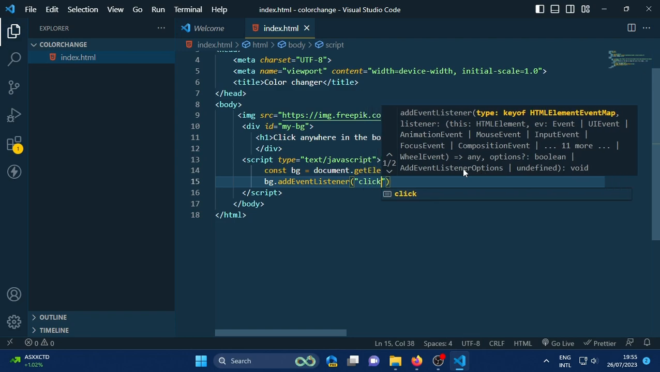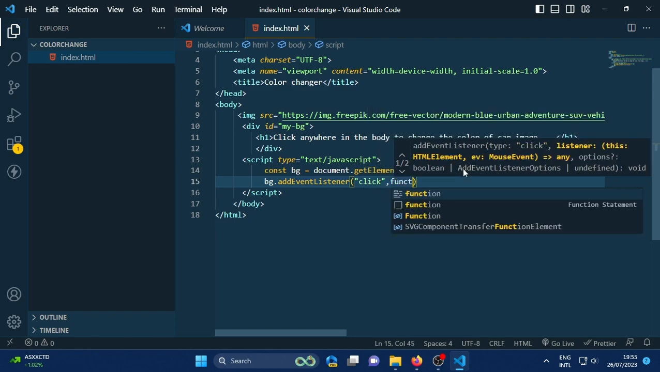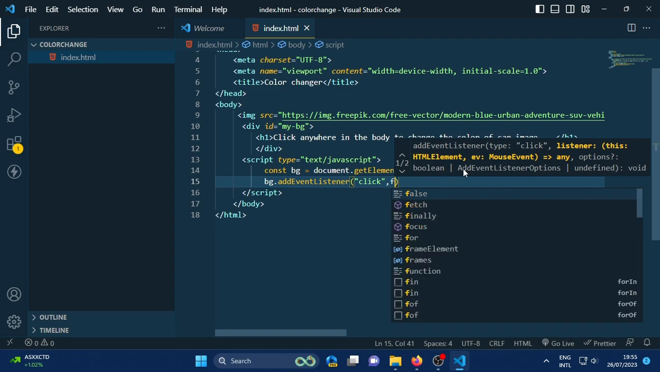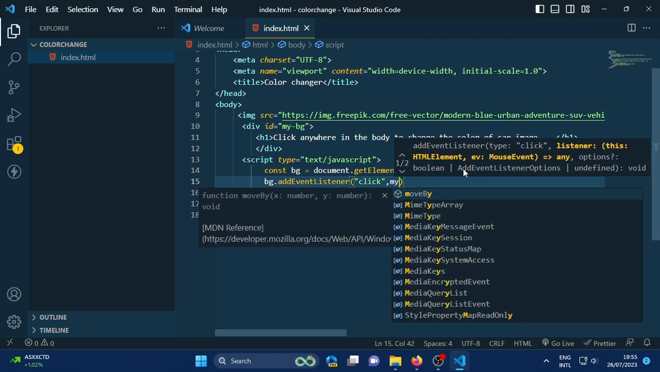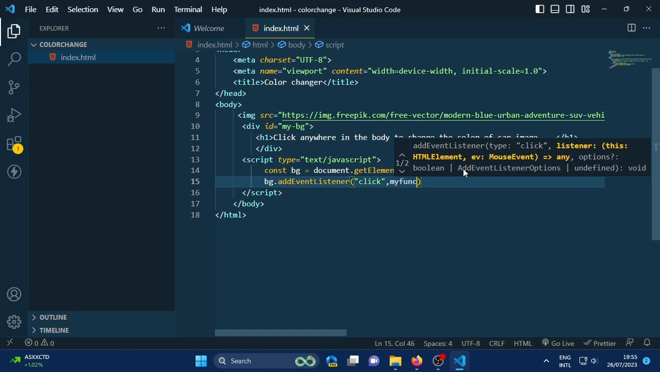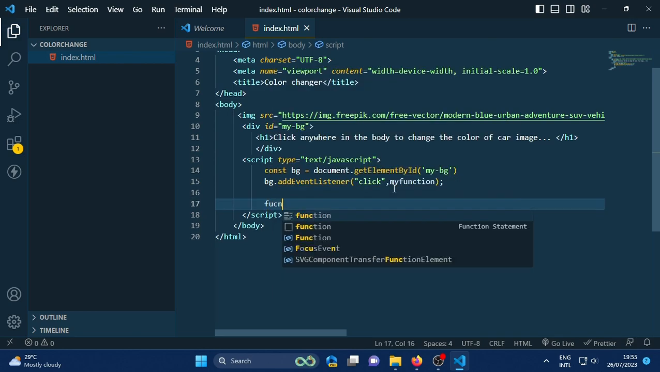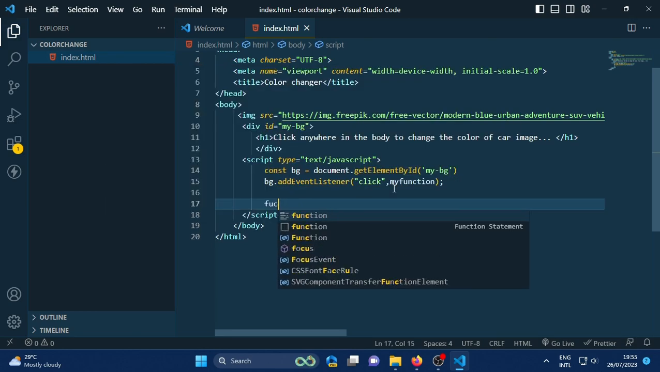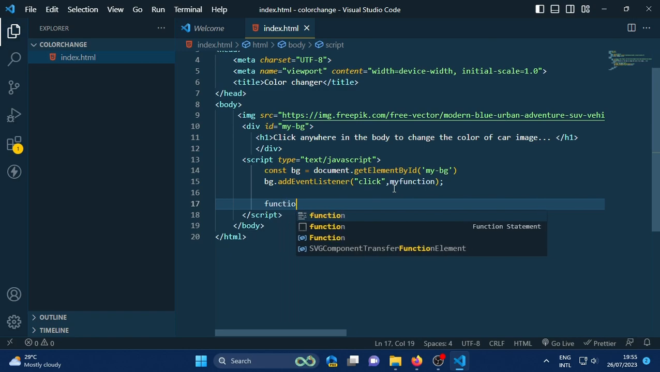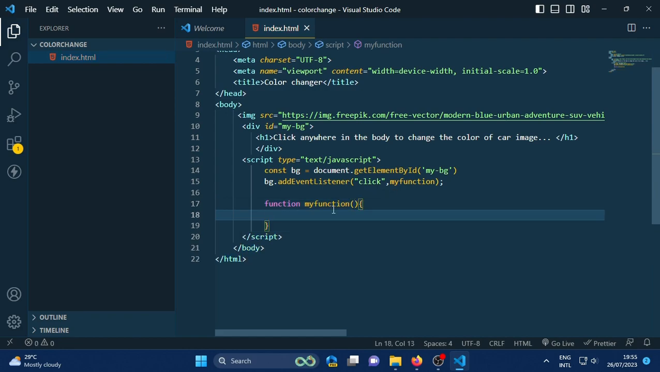Let's say click, and function, I will name it as my function. And now I'm going to create this function. So I will say function my function, and inside this function I'm going to write the logic of color changing.